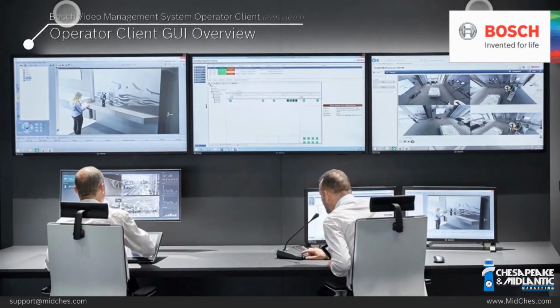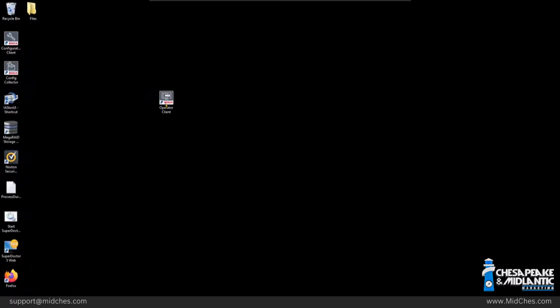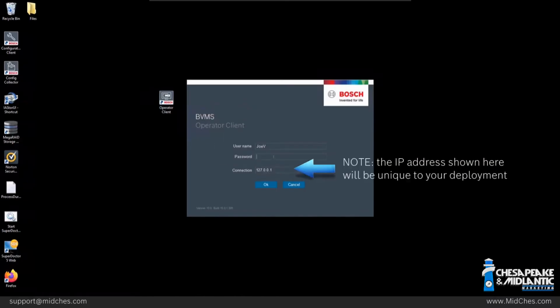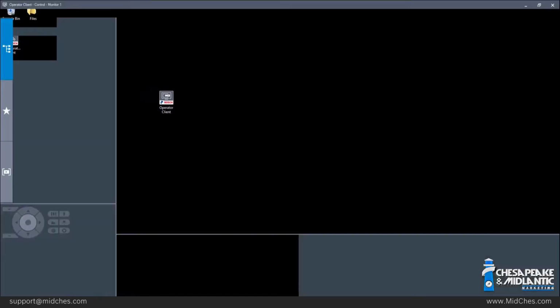All right, let's get started. From the desktop of your workstation, this is what the operator client icon will look like. Now we are going to log in. The client will load on the workstation, and the user interface will appear.